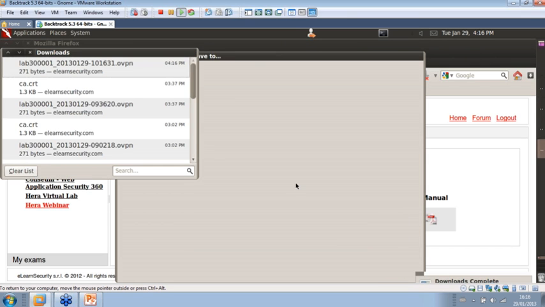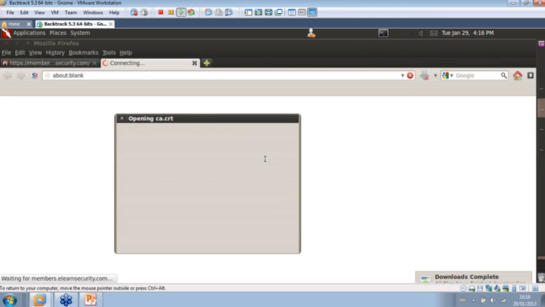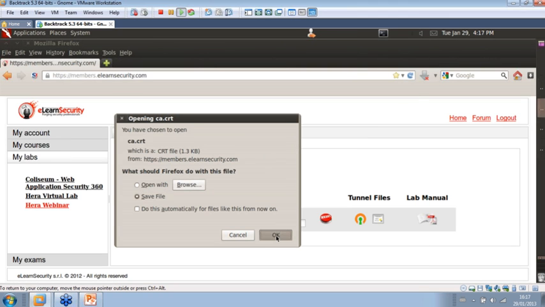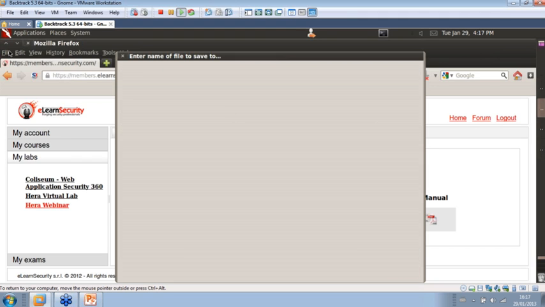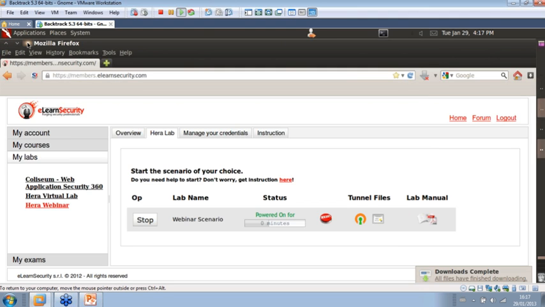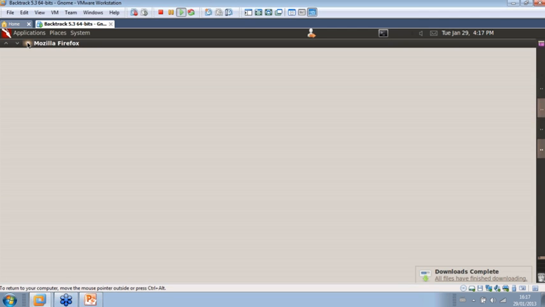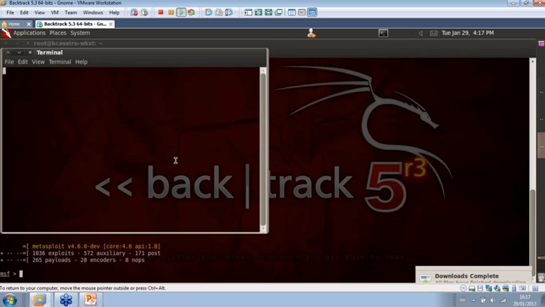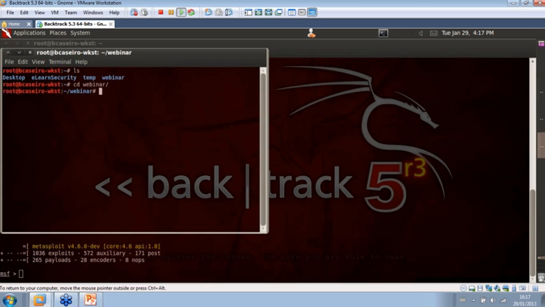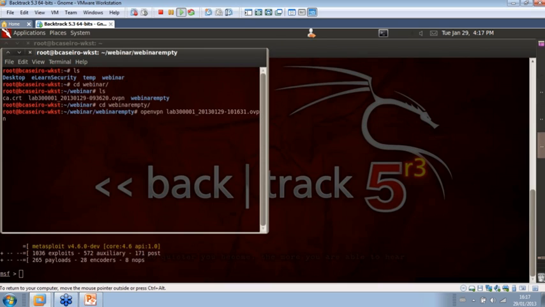The tunnel files are needed in order to connect to the VPN. Okay, so it's a VPN file and a certificate file. Once the files are downloaded, I will go back and launch the VPN client. So you can do that by opening OpenVPN.